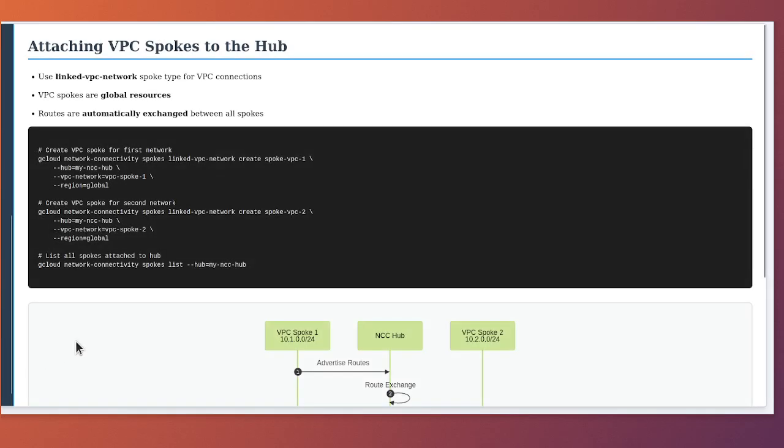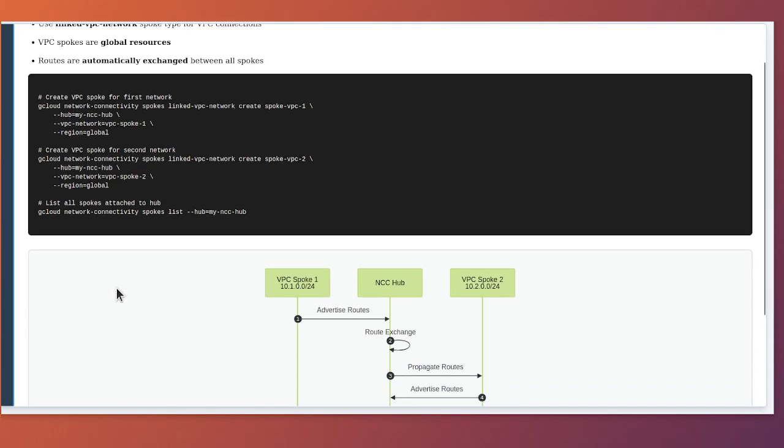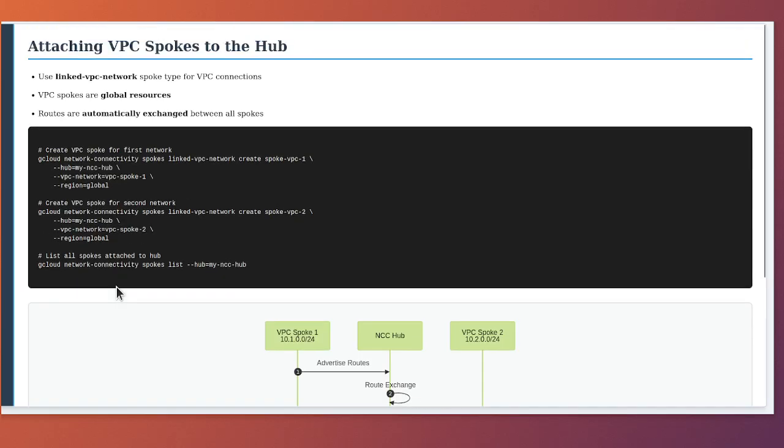Attaching VPC spokes to the hub. Now that we have our VPCs and Cloud Routers configured, we can attach them as spokes to our NCC hub. This is where the magic happens, as the spoke attachment establishes the data plane connectivity and initiates BGP route exchange.